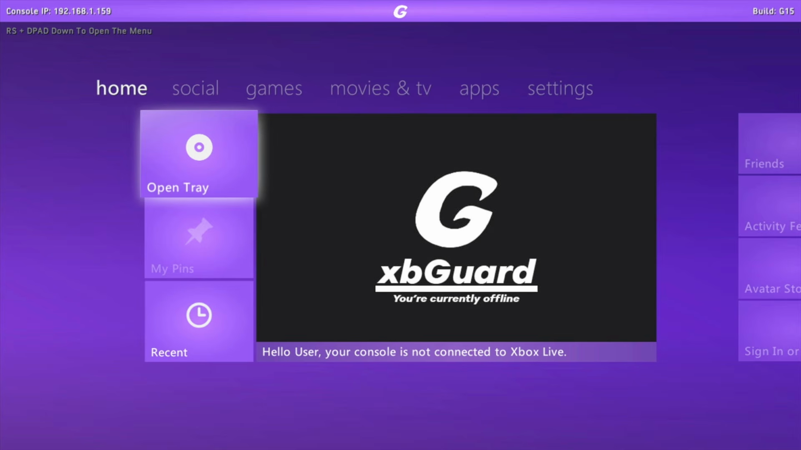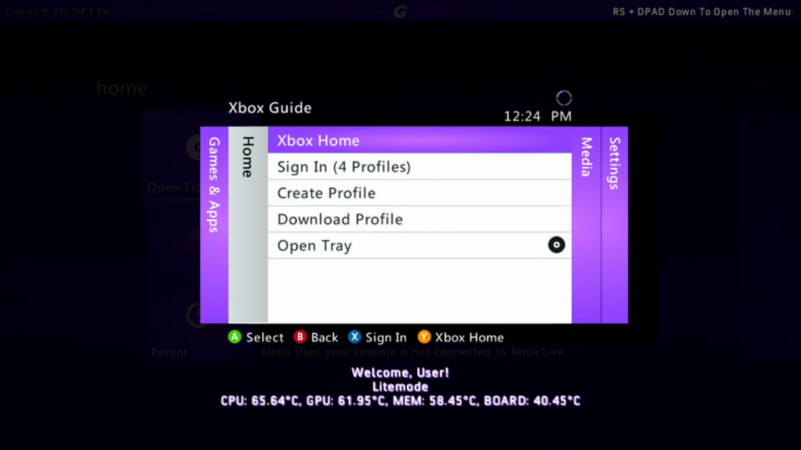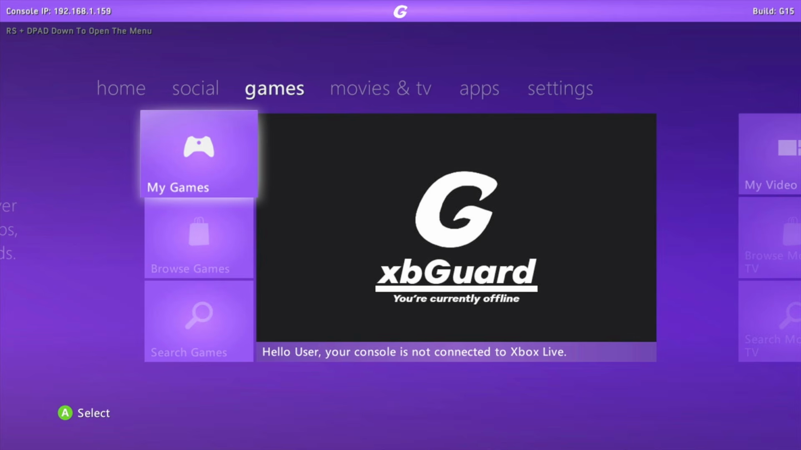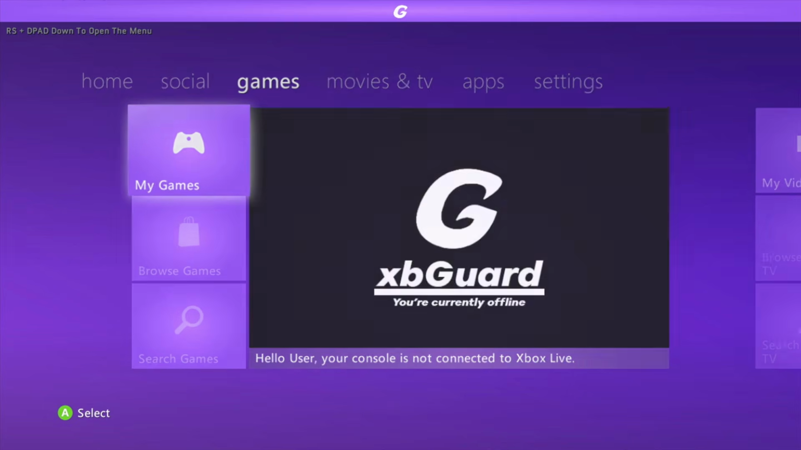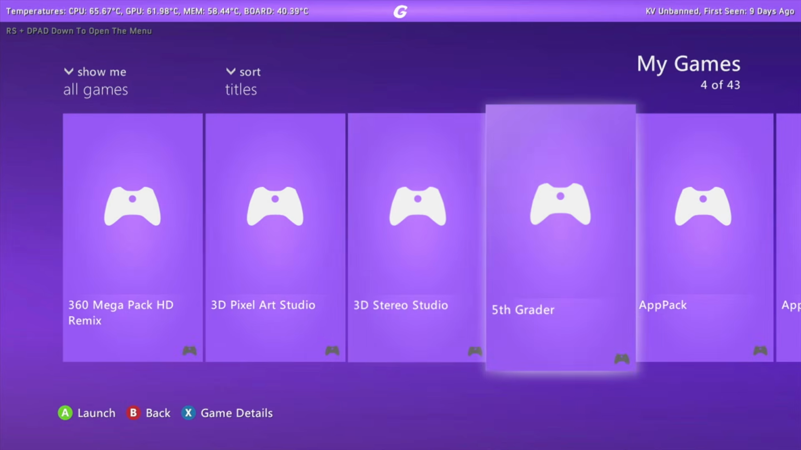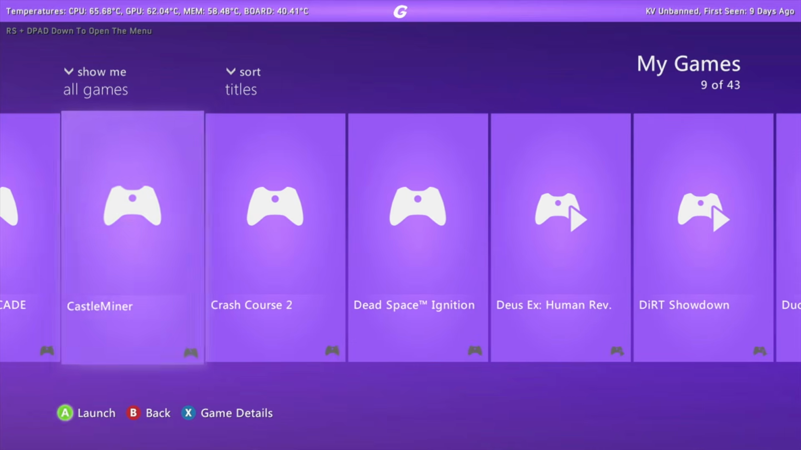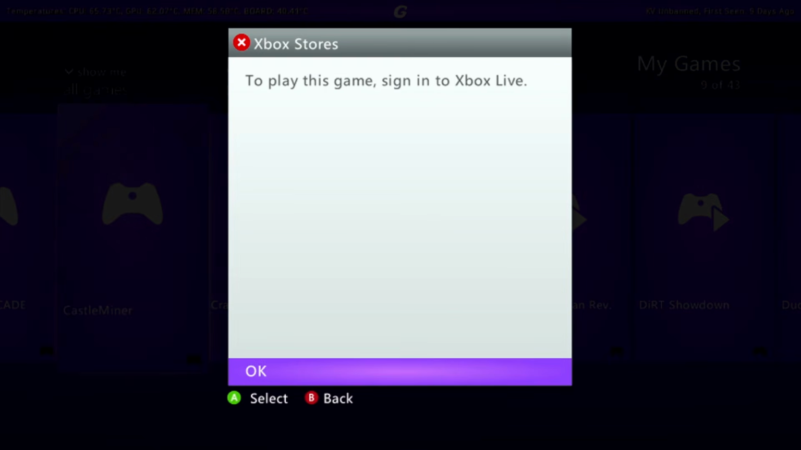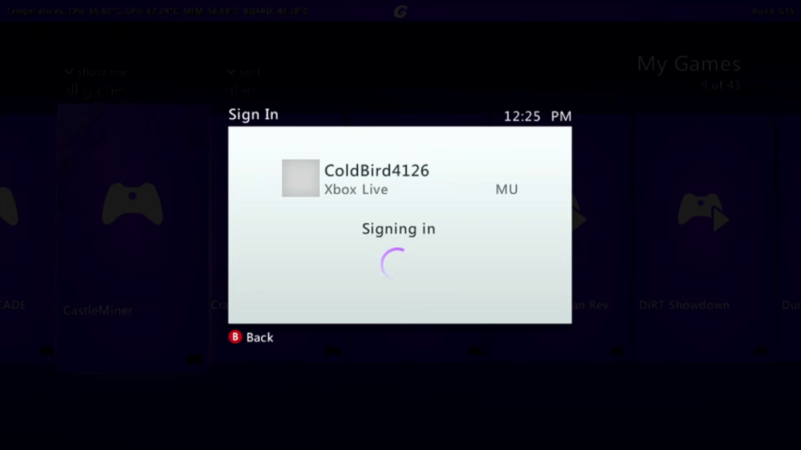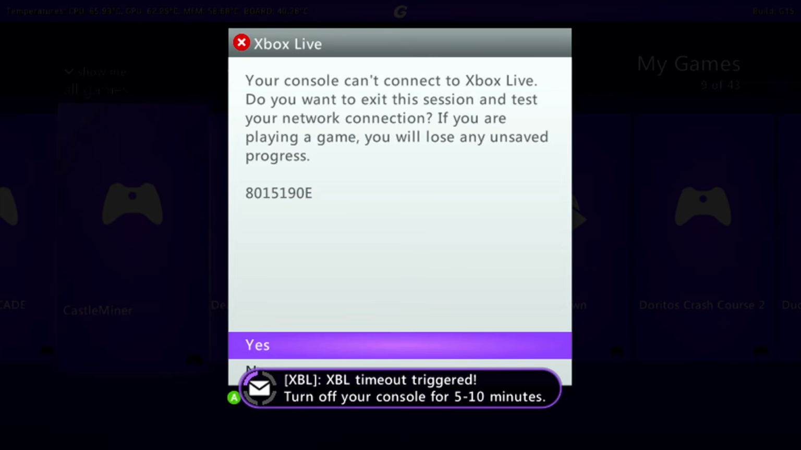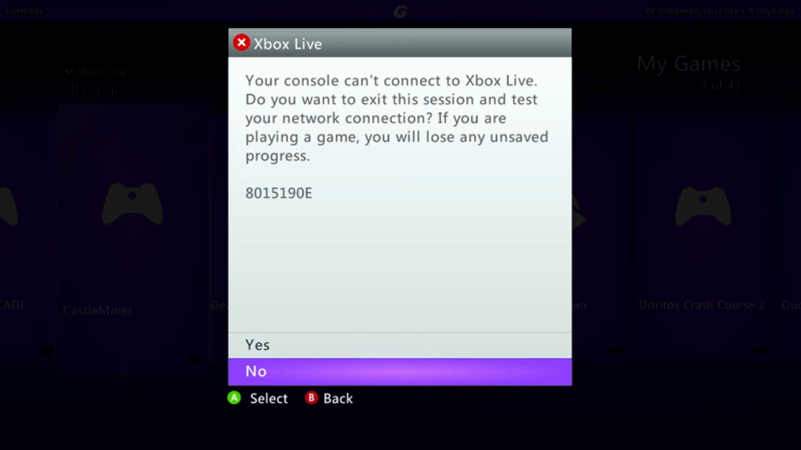But I actually ended up using XBGuard to do this, so I have XBGuard loaded up here. I will go into my games here, and I will go find that Castle Miner game, because that's the indie game I'm doing. And it says to play this game, you need to sign into Xbox Live, so I'll just go ahead and do that. And it gave me this error, actually, and says turn off your console for 5 to 10 minutes, so I guess this is just an XBGuard glitch or something.